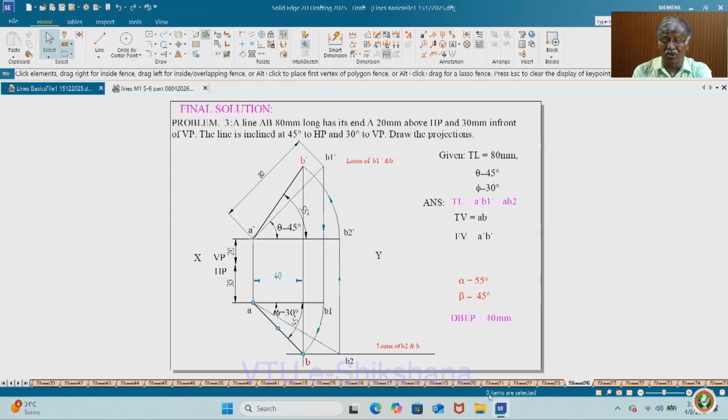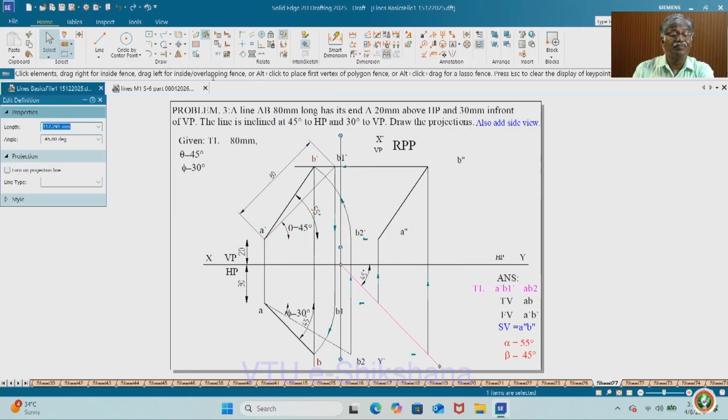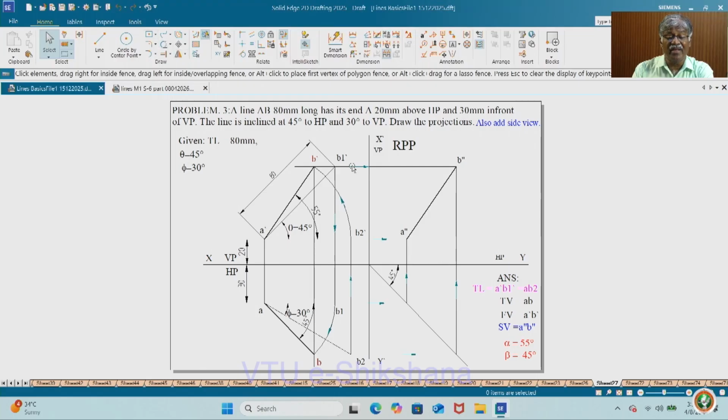Now, side view, how to draw the side view of the line. The side view of the line is obtained by this method: you draw the xy line, x1 y1, then project the top view through a 45 degree line to the respective heights. See, A dash is at this height, then project up to that. Otherwise, use an alignment indicator: keep it, move it and touch this point, and again you get A double dash. Similarly, B double dash. Otherwise, you project it and get the intersection, and mark A double dash, B double dash. This is the side view for this problem.